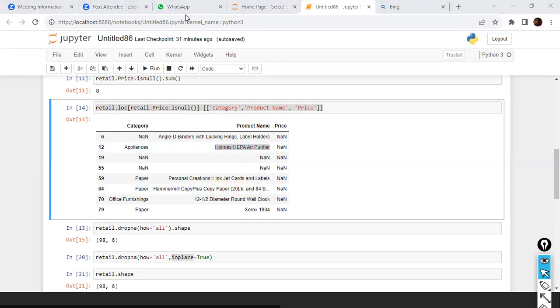Sudha, you are partially correct. Yes, Deepa, you are partially correct. And Sai Sri, you are also partially correct, but it is not fully correct. But that's a good thought. Can someone tell me how can I find out the price of this product name? How will you find out? Simple common sense. Check if the same product is occurring more than one time in this data set, right?